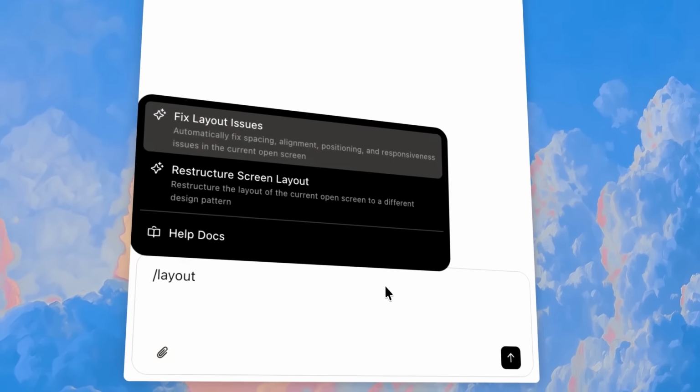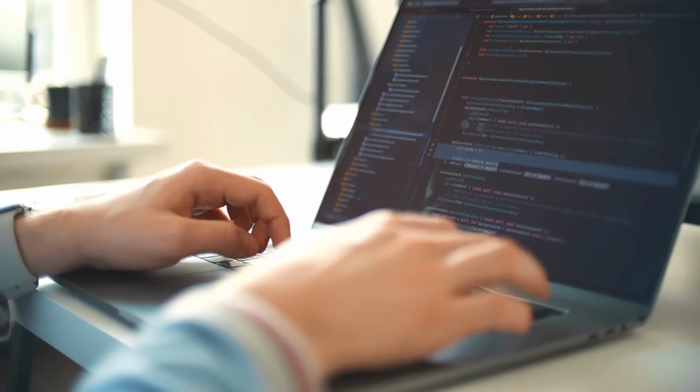These commands are game changers when you want full control without touching any code. They help you build faster, reduce revisions, and make every change intentional.